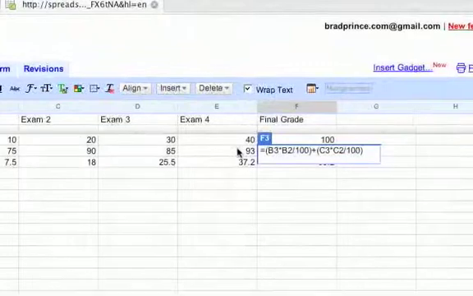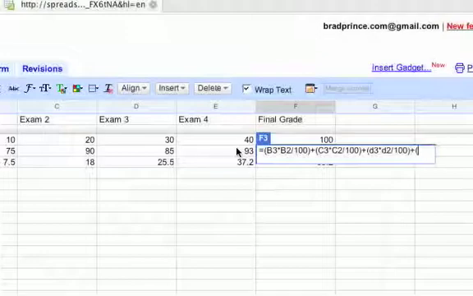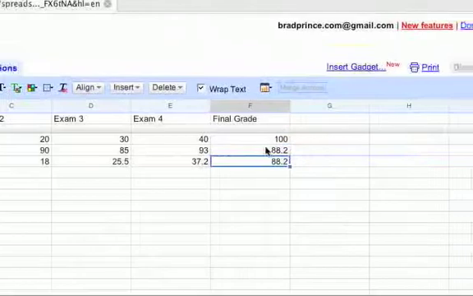Okay, see, now we're going to do the same thing again. We're just going to type it in this time. D3 times D2 divided by 100 plus E3 times E2 divided by 100. Now, everything works right. We've got the same answer.